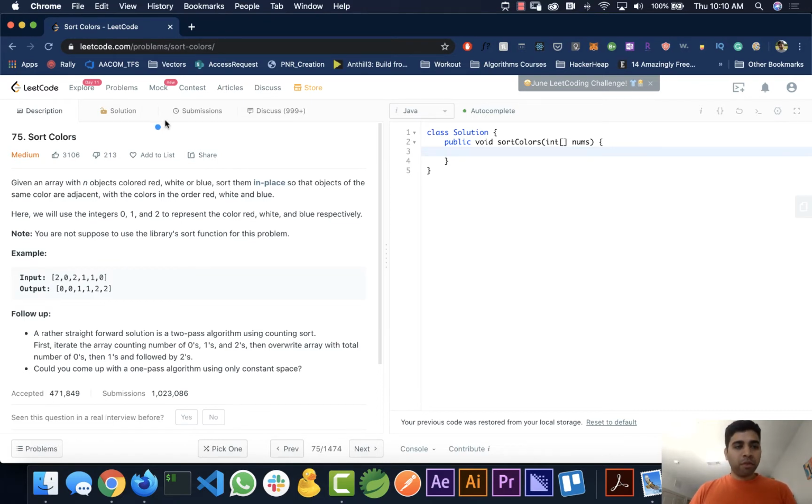In this video, we will look into solving the sort colors problem. Let's go through the problem. Given an array with n objects colored red, white or blue, sort them in place so that objects of same color are adjacent with the colors in the order red, white and blue.